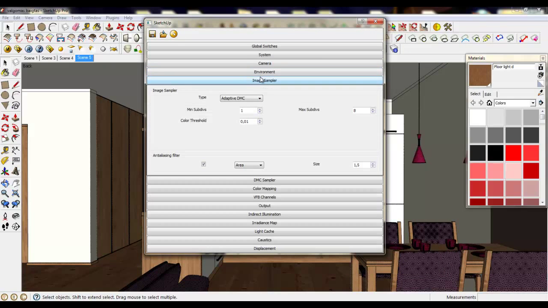Click OK, go to image sample, and well, my render will have reflections, some refractions, so I'm using adaptive DMC, and I'm going to change a color threshold, so 0.001. Leave it, everything is okay. Well, maybe let's add 12, but this doesn't make any big sense.